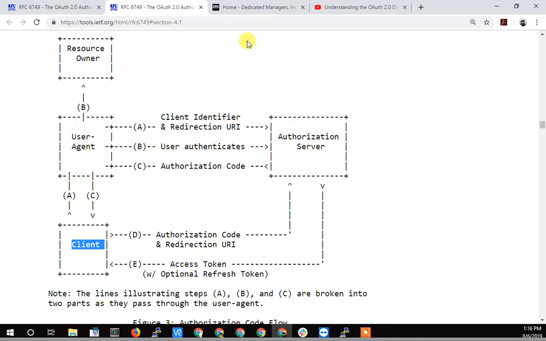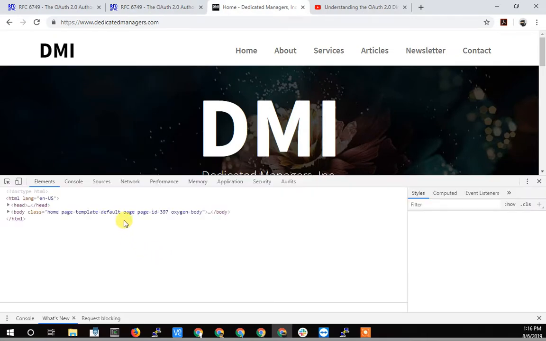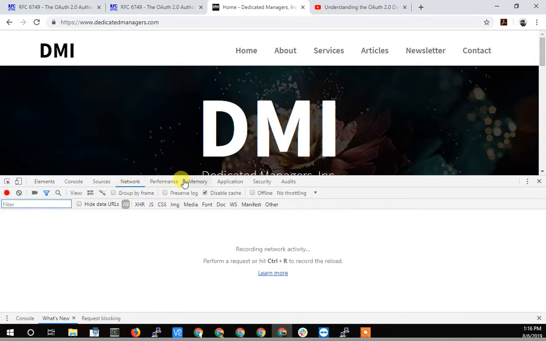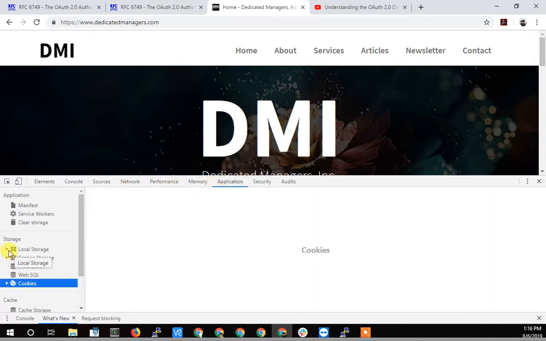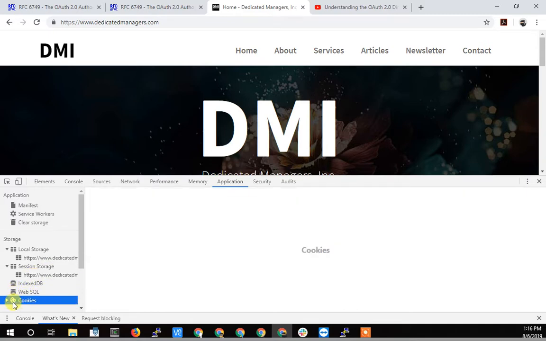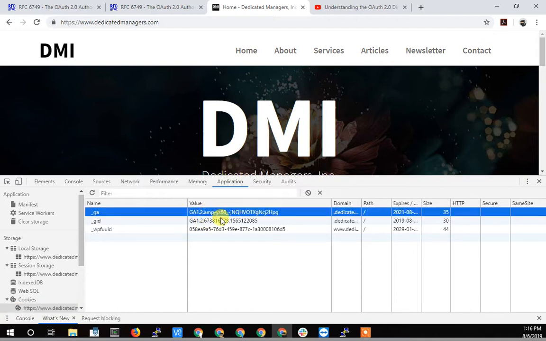So if I right-click, if I go here to Dedicated Managers and I right-click to inspect, and I go to my network tab, if I go to the application tab and I look at local storage, there's nothing locally stored there, but we can go to session storage and see if we can see some cookies. Cookies here. And so, there's cookies here. So I can actually extract the cookies.